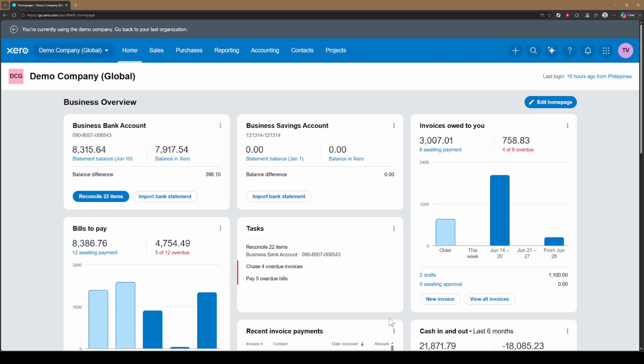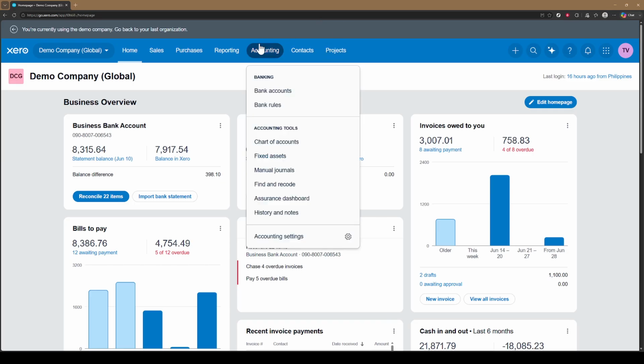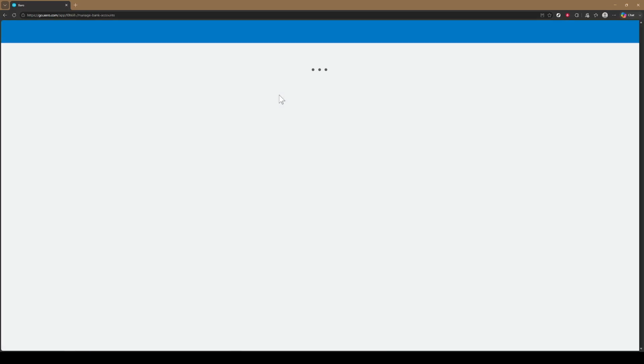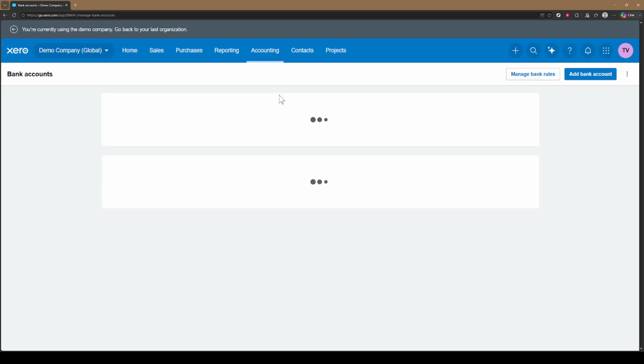Let's begin by signing into your Xero account. Once you're in, you'll land on the dashboard, your central hub for managing finances. Don't worry if your dashboard looks slightly different. Xero updates its interface from time to time.